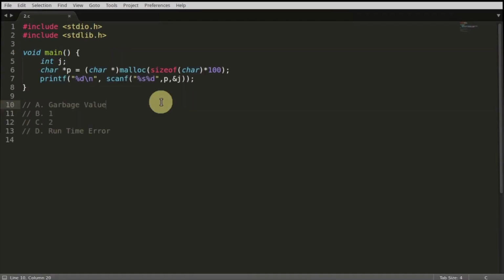Hi friends, this is another question. If you watched my first video, in that I have shown how this printf works. So first this printf will be called and this printf will end up calling this scanf, okay? Because you need data to print, okay? And data is supposed to come from this scanf. So first this scanf will be called here, okay?